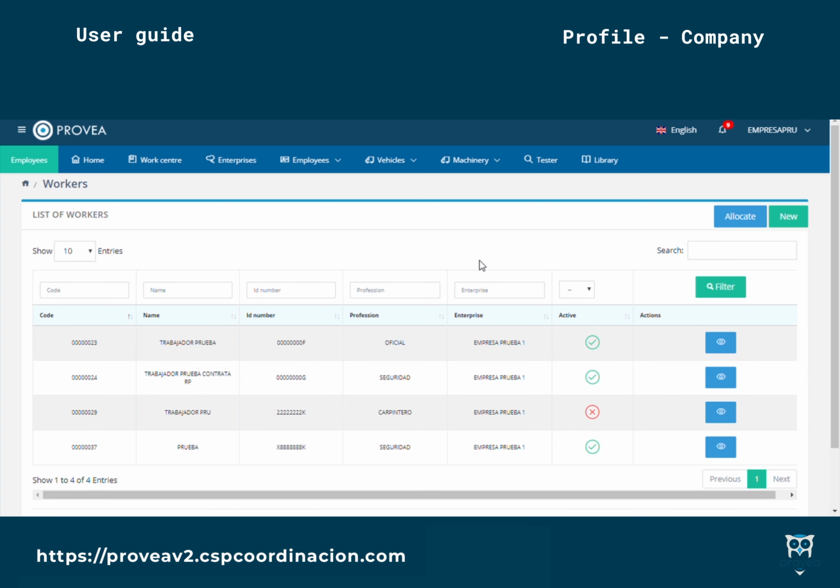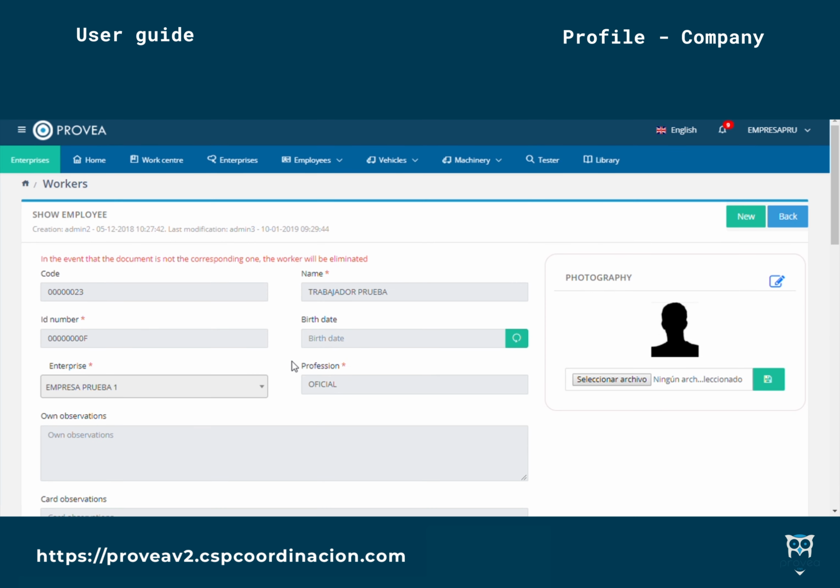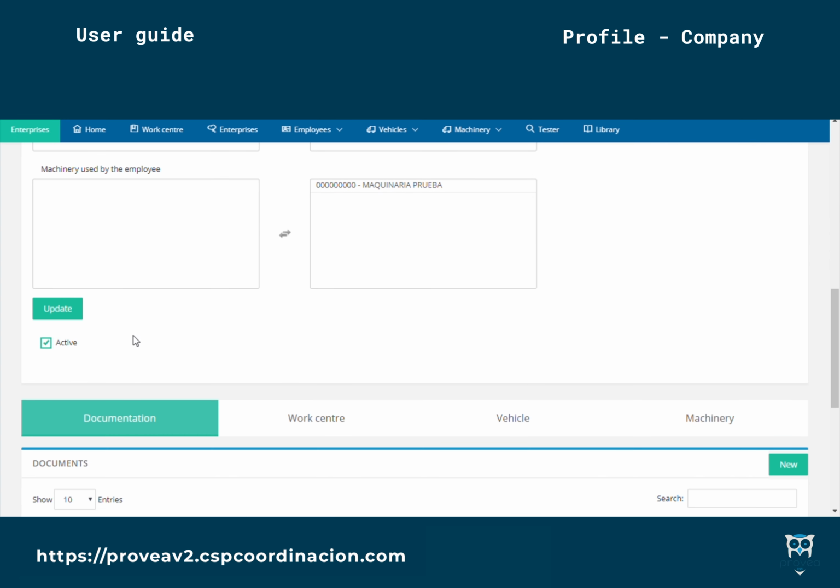In order to visualize the data of a worker, we will press the Visualize button. The details of the worker will be shown, and we will be able to attach or edit a picture. We will also see its different subtabs, which are documentation, work centers, vehicles, and machinery.